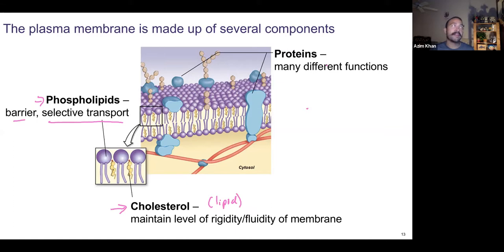Cholesterol gets a bad rap. It is true, if you do have too much cholesterol in your diet, that can lead to cardiovascular problems. But cholesterol is a really important molecule that incorporates itself into the plasma membrane. The plasma membrane without the cholesterol is really, really fluid, really wavy. That's why the word plasma is in there.